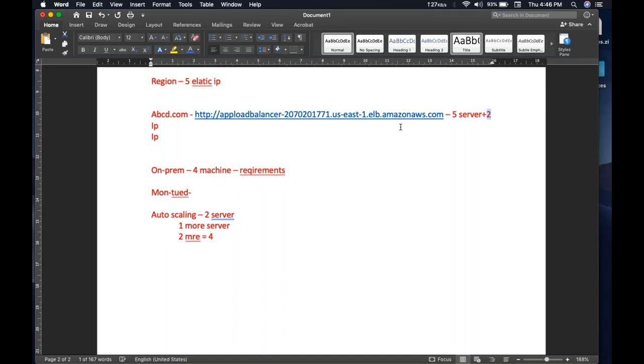We need to make sure that these 2 servers also belong to the same load balancer. We need to add these 2 servers to the load balancer, correct? Otherwise, the servers will be automatically created, but still the load will be delivered to only 5 servers. Correct, guys? We need to make sure these 2 servers are also a part of this load balancer.